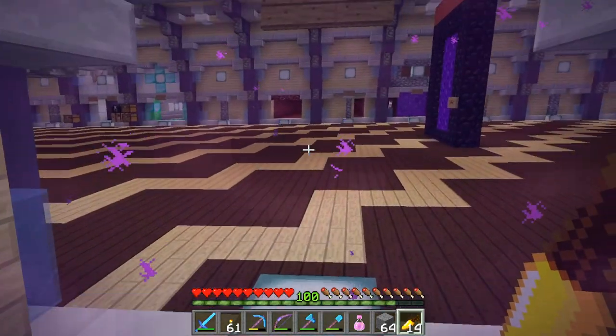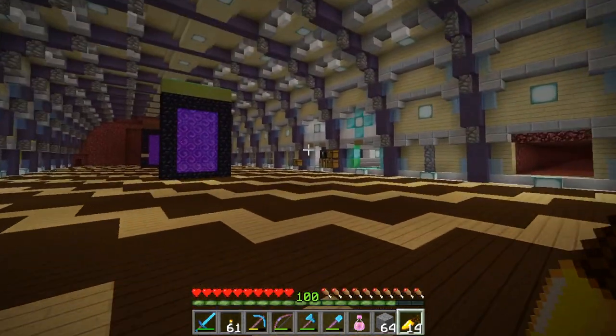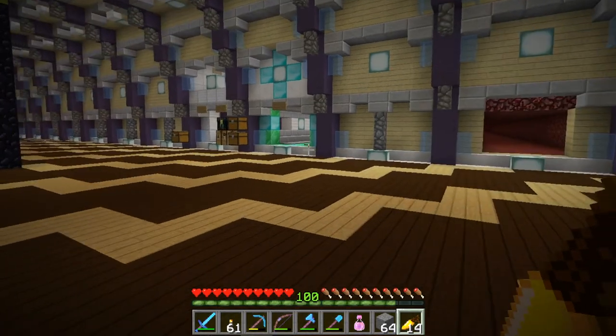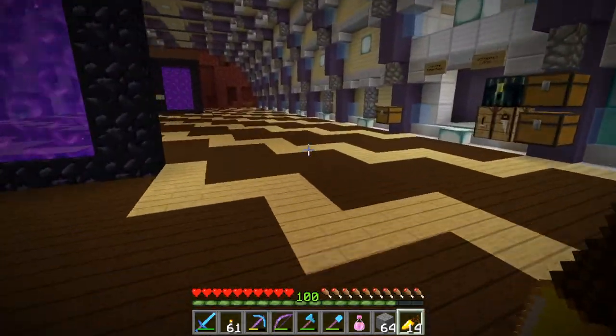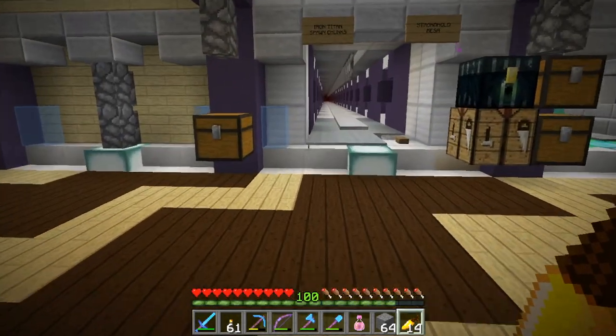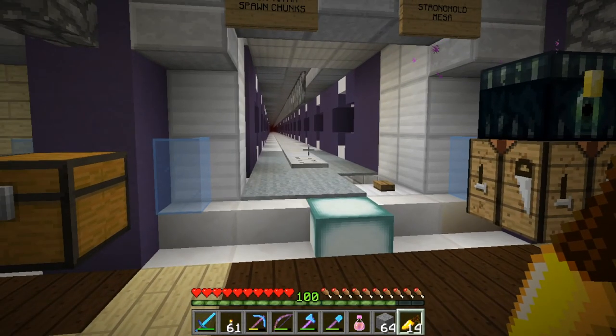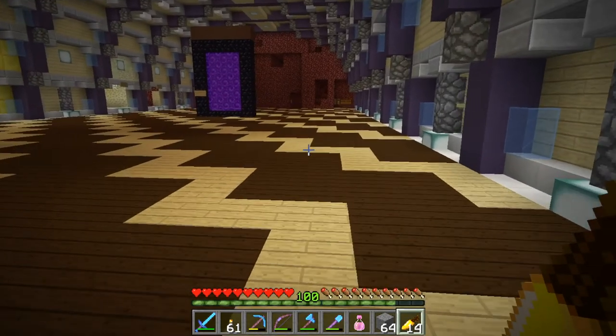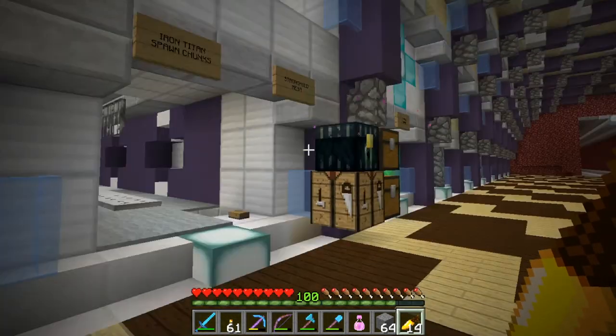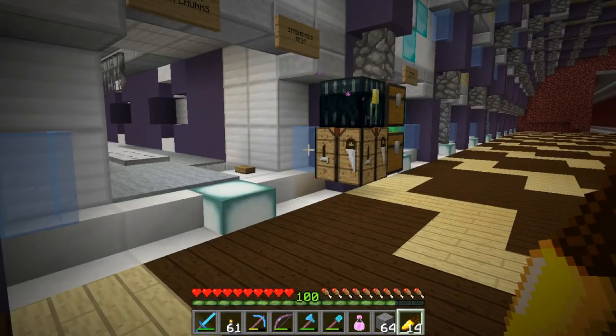So the reason why we're in the Nether is that I want to make a wither killing room. If you aren't familiar with the concept, it's a concept that Panda, a YouTuber, came up with, and it's a way to safely kill a wither using the bedrock in the ceiling of the Nether.